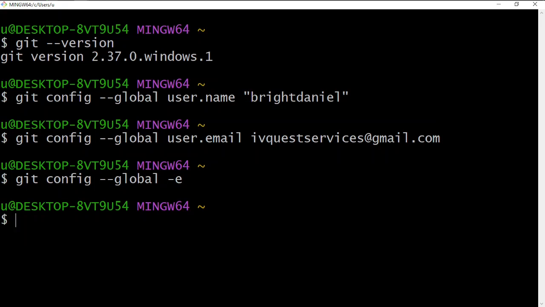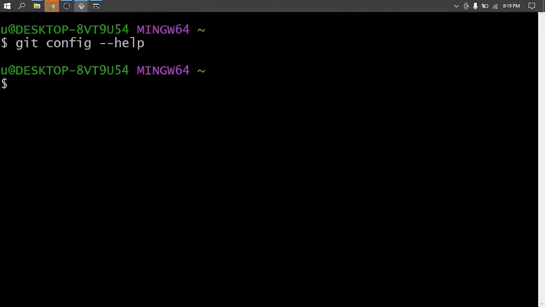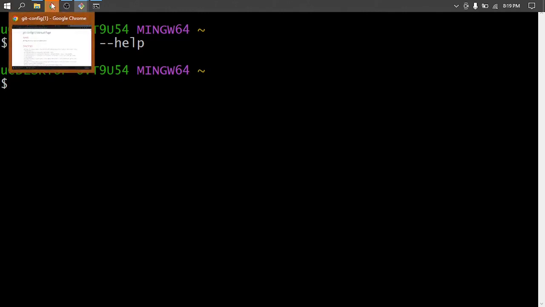Now to see a list of other configuration settings, you can type git config --help. This would give us a list of configuration settings. Now, if you don't want a very long list, but you want only the basic list, all you have to do is git config -h.